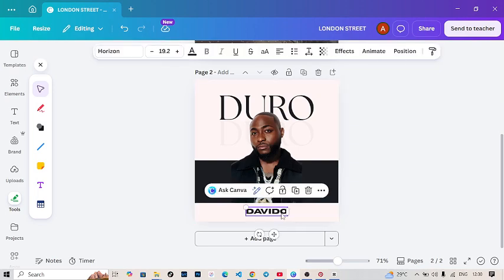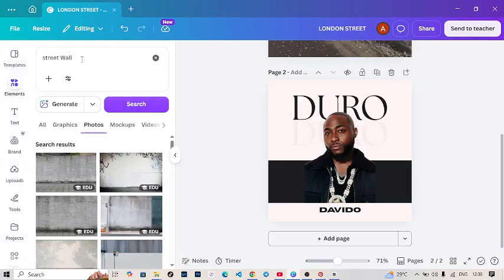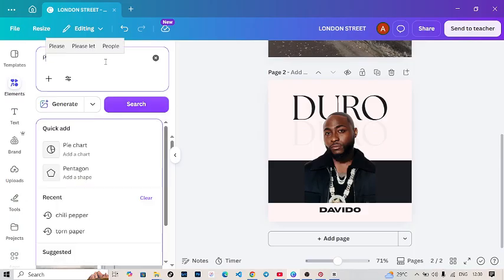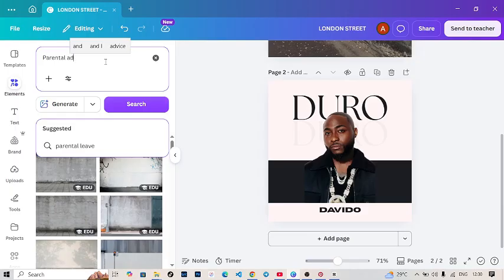So the design will be balanced. All right. So we have Davido, we have Duro. Now what else do we have to add? So let's add the parental guidance logo, the parental advisory logo. Let's add it.